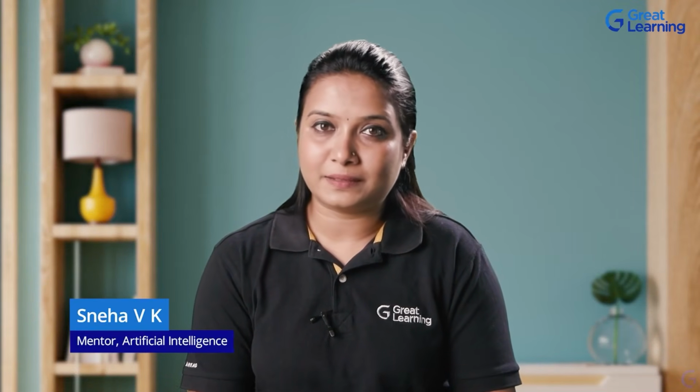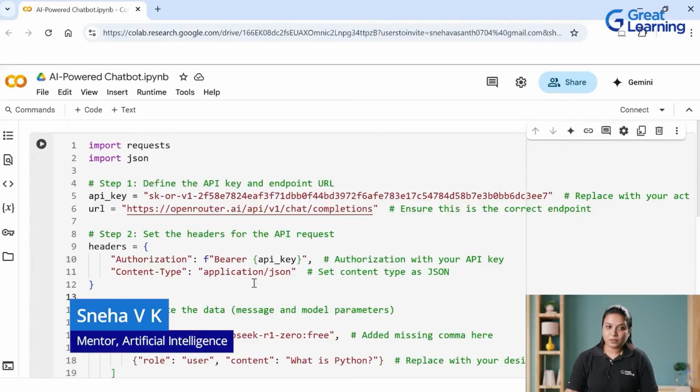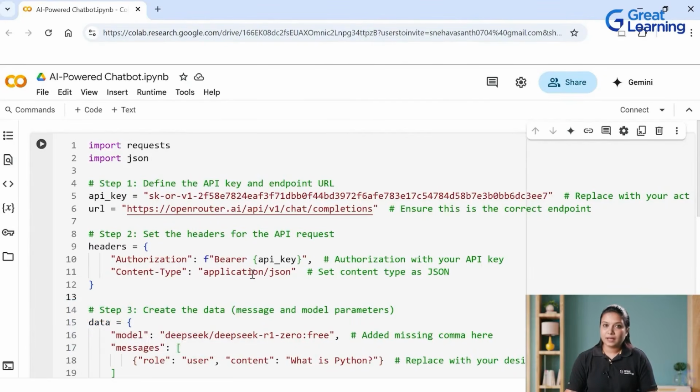Let's see how the DeepSeek API can be integrated to create a simple AI-powered chatbot. Here we are on the Google Colab platform with 5 coding steps that are already written out. I'll explain everything you see on the screen.